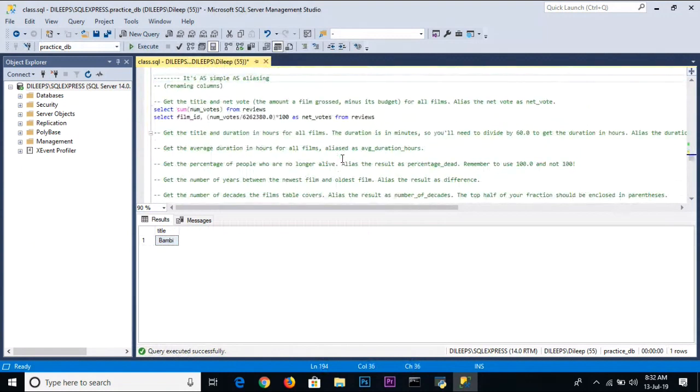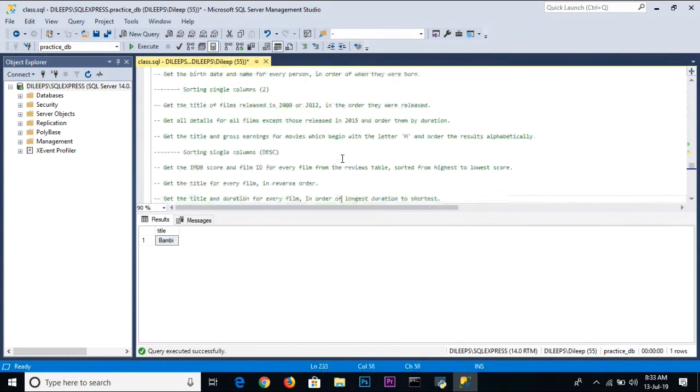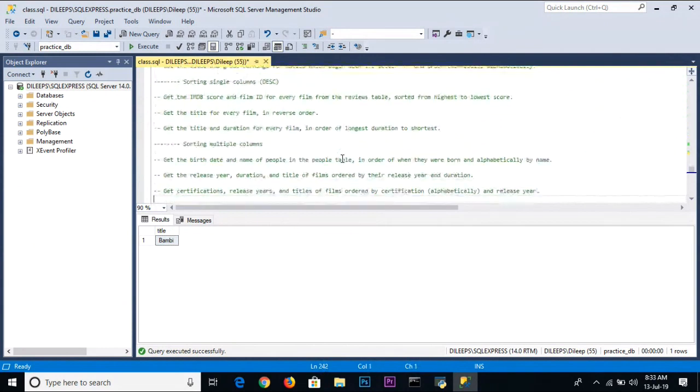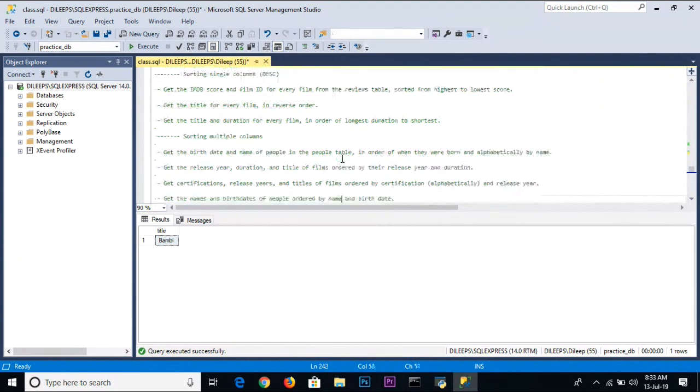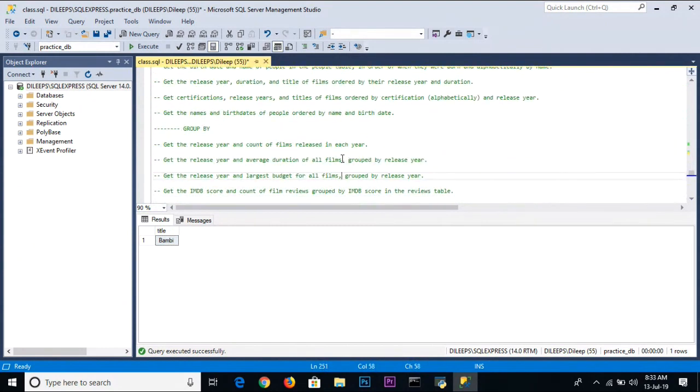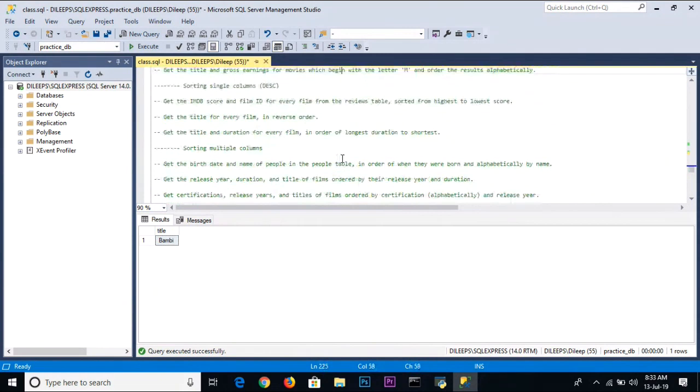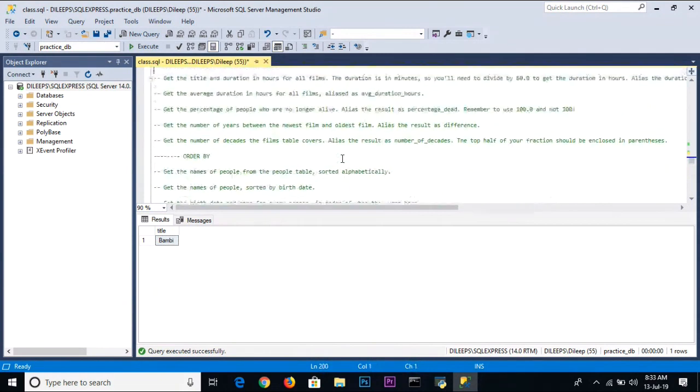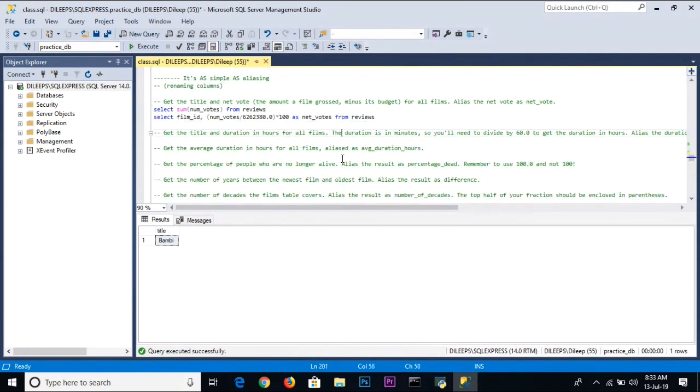So we came to group by, right? See here: get the title and duration in hours for all films. The duration is in minutes, so you need to divide. Fine, alias duration. Yes, we completed this. Ordering, sorting, single columns. Have you completed it? We stopped at group by last time.